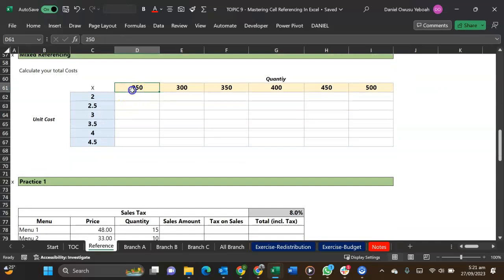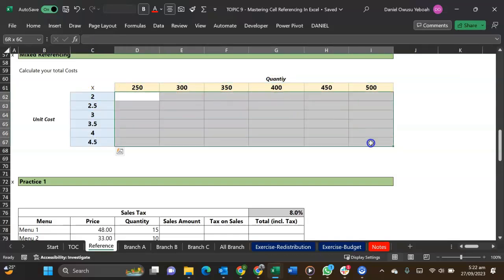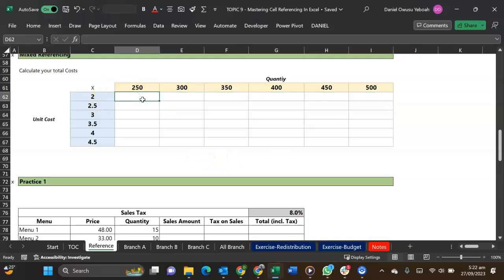Okay, let's try this as well. Here we have some quantity and then we have some unit cost. You're supposed to write a formula that calculates the various total quantity in these cells. The first thing to do is to get your formula right. So it's going to be equal to the price multiplied by the total cost. So this price multiplied by that.